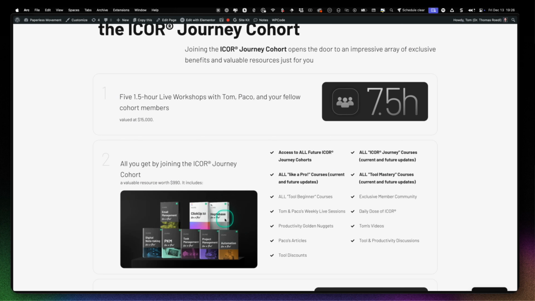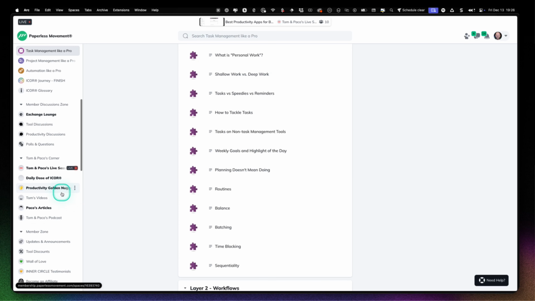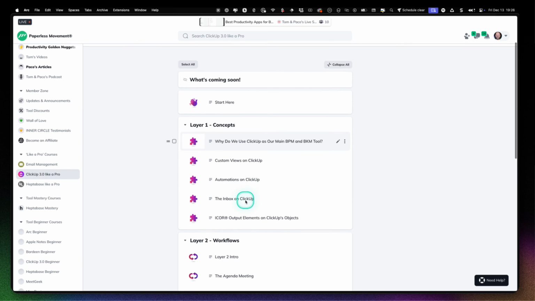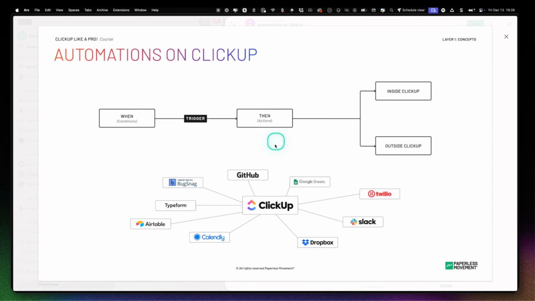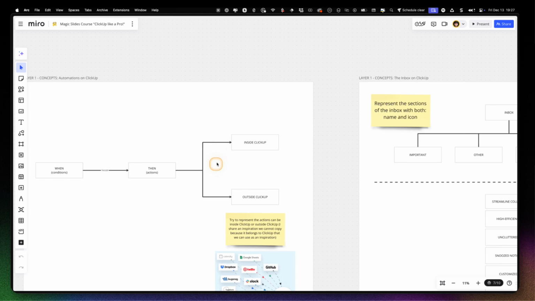And when we go now into, okay, there you see then the result. Here's our, where is it? So many things that we offer in the meantime. ClickUp Like a Pro course. There we go. If you open up any of our lessons, all our lessons have individual Magic Slides. And now you see automations on ClickUp. And if you go back to the map, I'm pretty sure that we will see the concept of this somewhere as well. Automations in ClickUp.